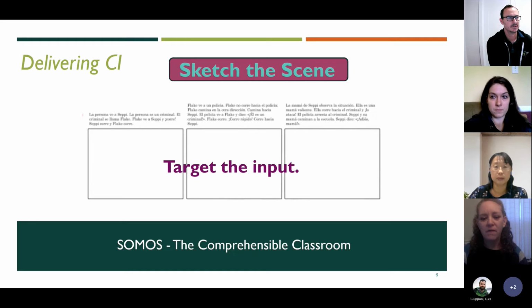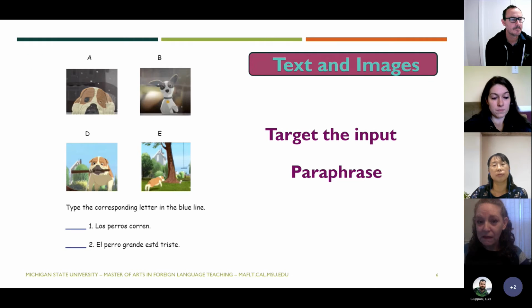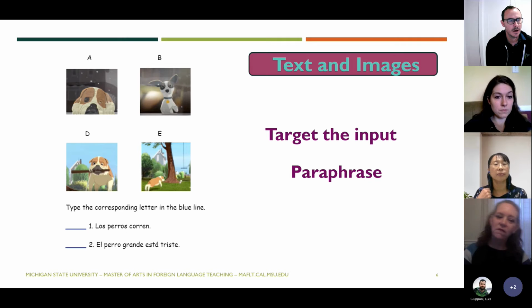There's a lot of activities that we can do with images. So here they are sketching. Another way for them to see the writing again is to have them match an image to a description. And so this is a very simple one.